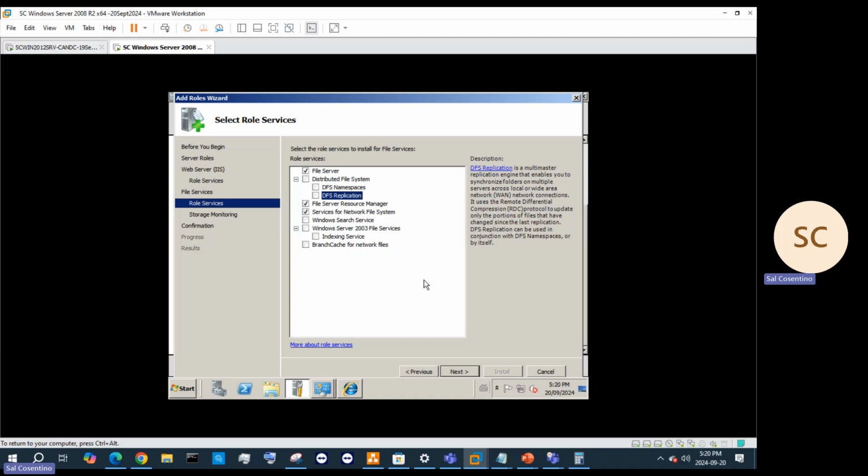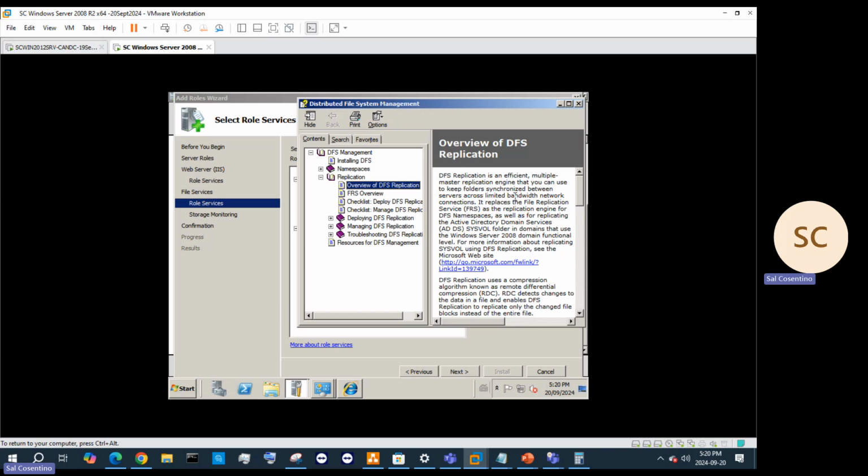DFS replication, the description's here, guys. But like I said, it uses remote differential compression to update the portions of files that you have changed since you last replicated. So it can be used in conjunction with DFS namespaces.